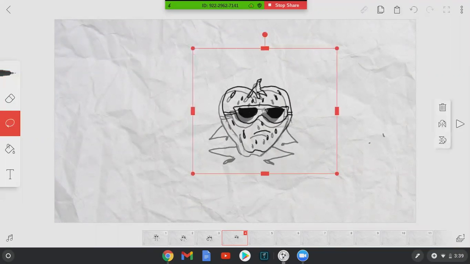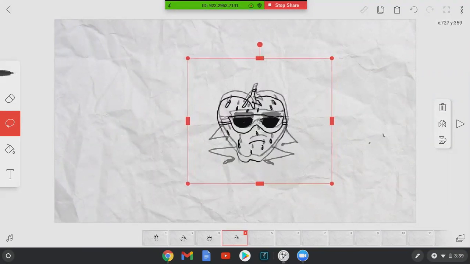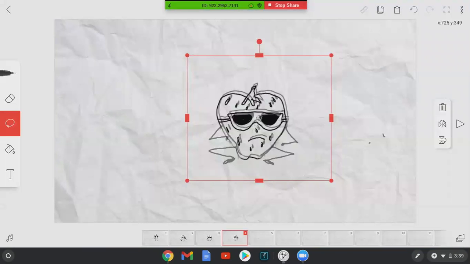This is a free app, but unfortunately they do have some advertisements that we have got to work around.